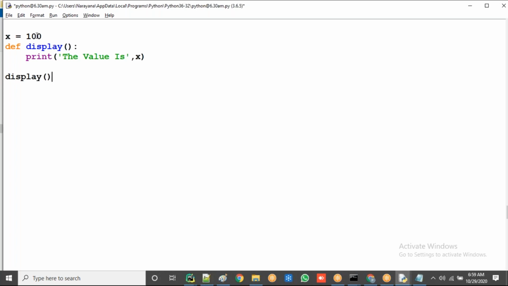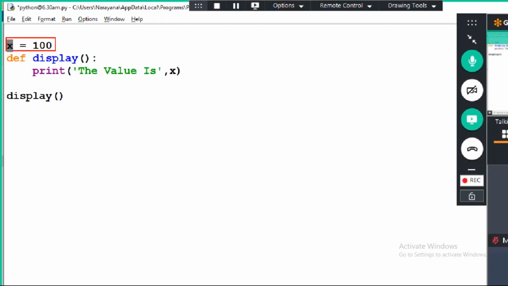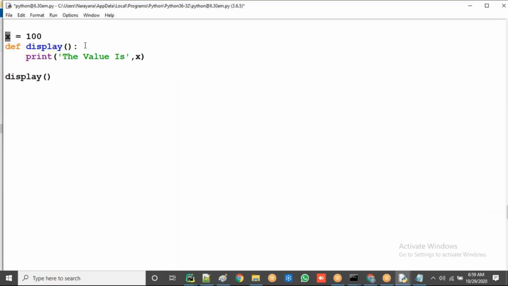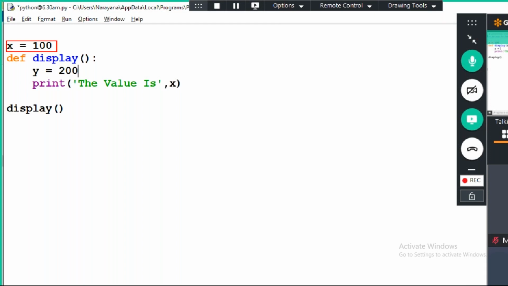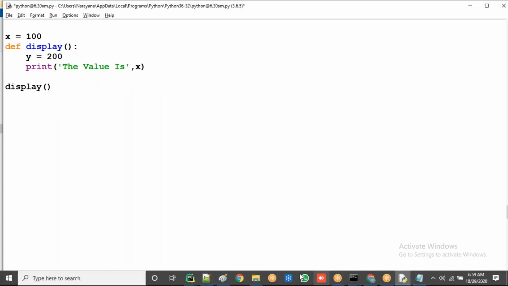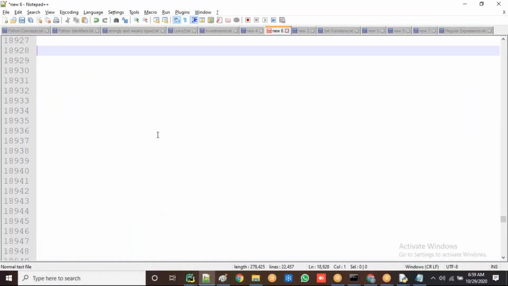So guys, here x is a variable which is declared outside the function, because variables can be declared inside or outside. Take y equal to 200 here. Now x is defined outside the function, and y is defined inside the function. So here there are two types of variables.